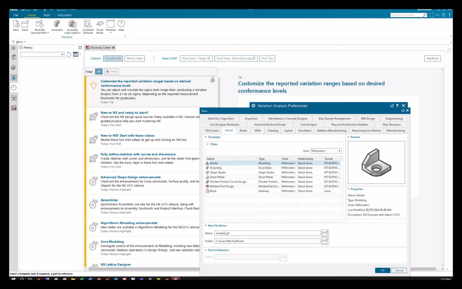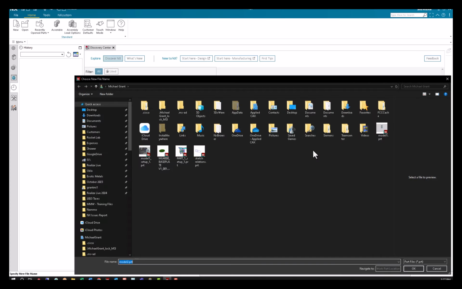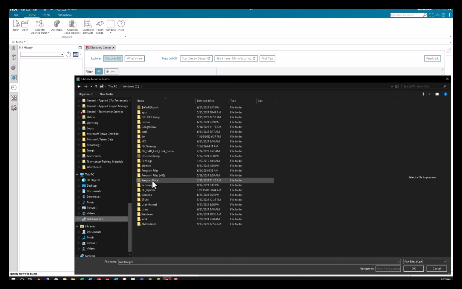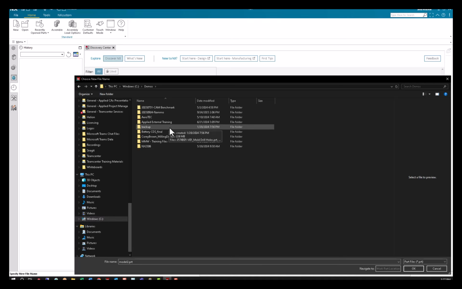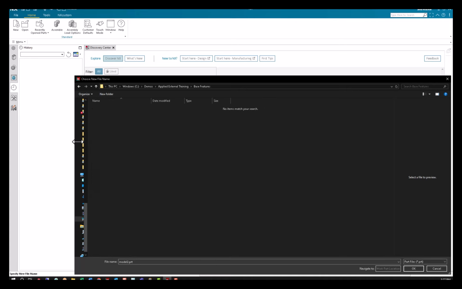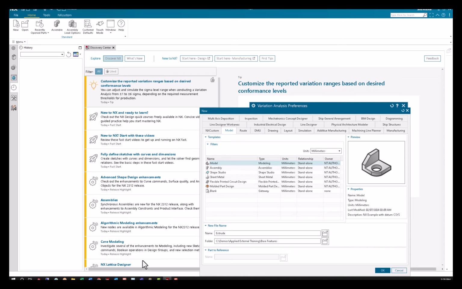Today I'm going to go through the Extrude feature, and so I'm going to create a new part for Extrude. We'll call it the Extrude part.